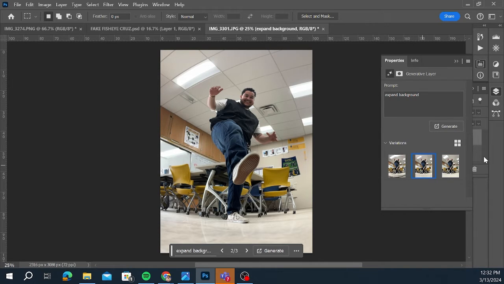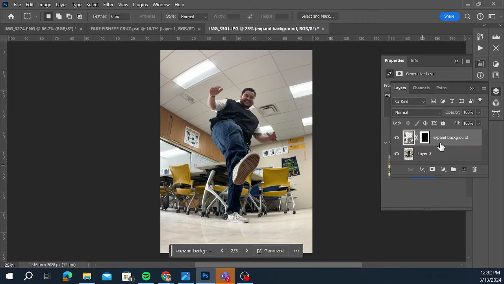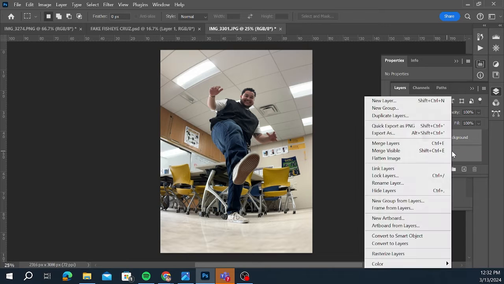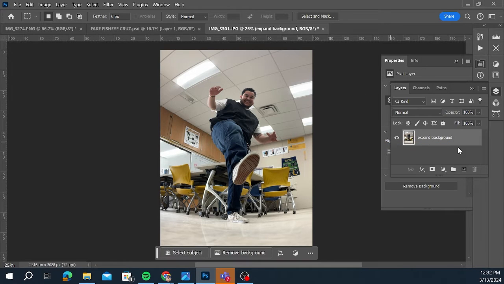So now that it generated, you'll see that it made a new layer. I don't want 2 layers. I want them to all live on the same layer over here. So I'm going to hold down Shift, click on both layers, make sure they're both selected. Then I'm going to right click on the layer and hit merge layers. Cool. So now we have our layer nice and merged.